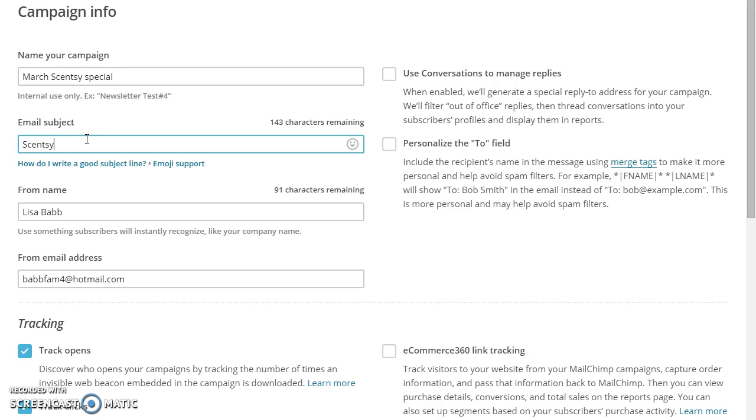I usually do one or two a month. I usually do one at the beginning of the month, and then maybe the last week, if I'm trying to remind people, hey, this is your last chance to get discontinued scents. So I usually just call it the same. It's my March Scentsy Specials.